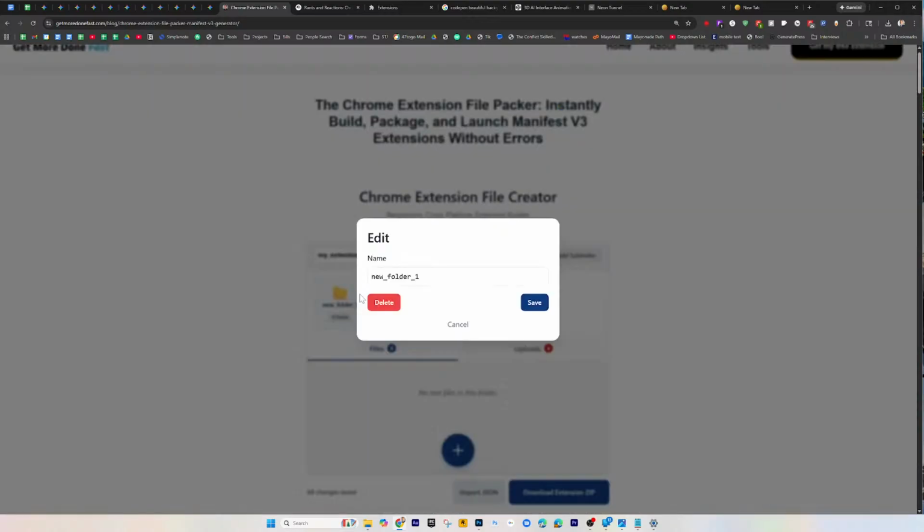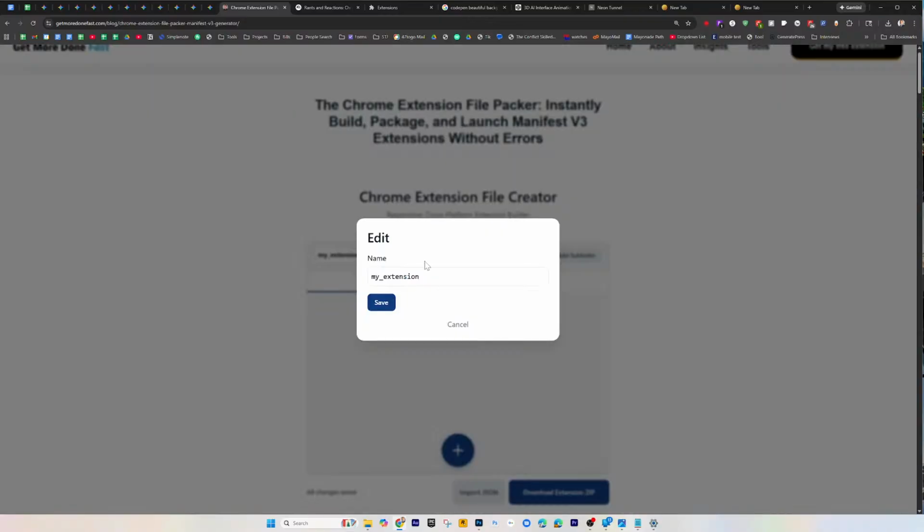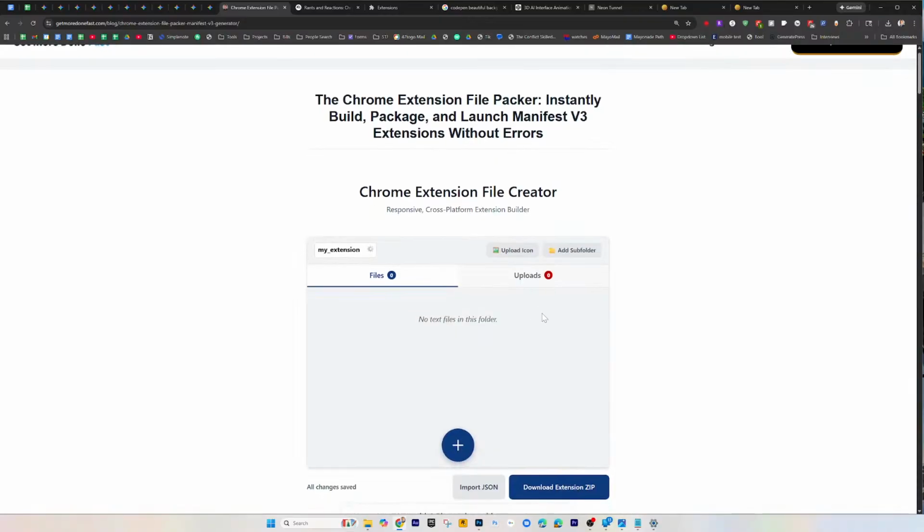And if you want to delete it, you click this little gear icon and you can delete it. You can't delete the root folder because you need that.